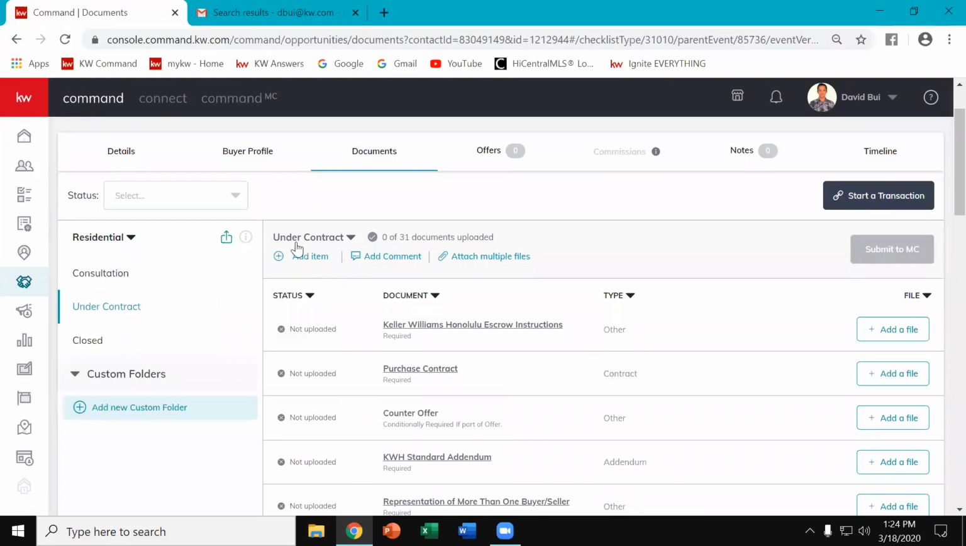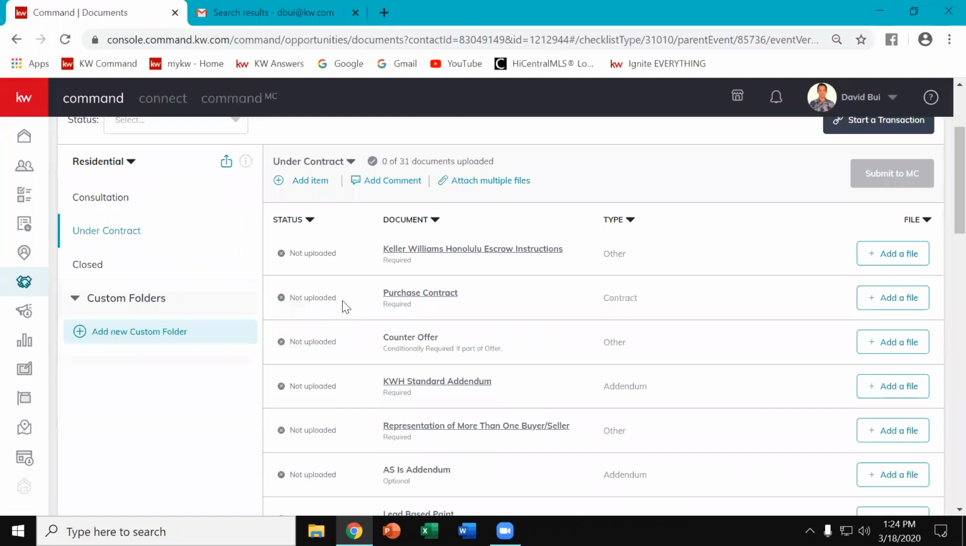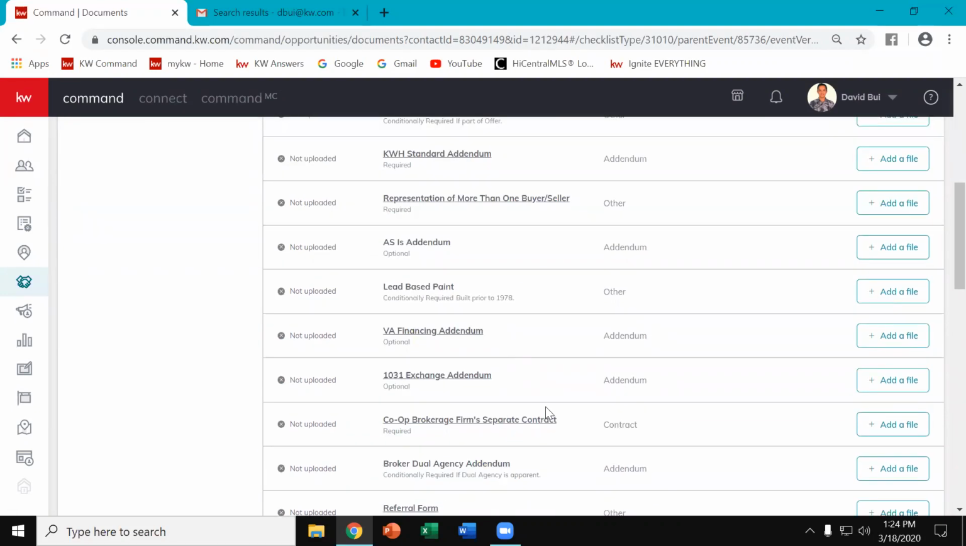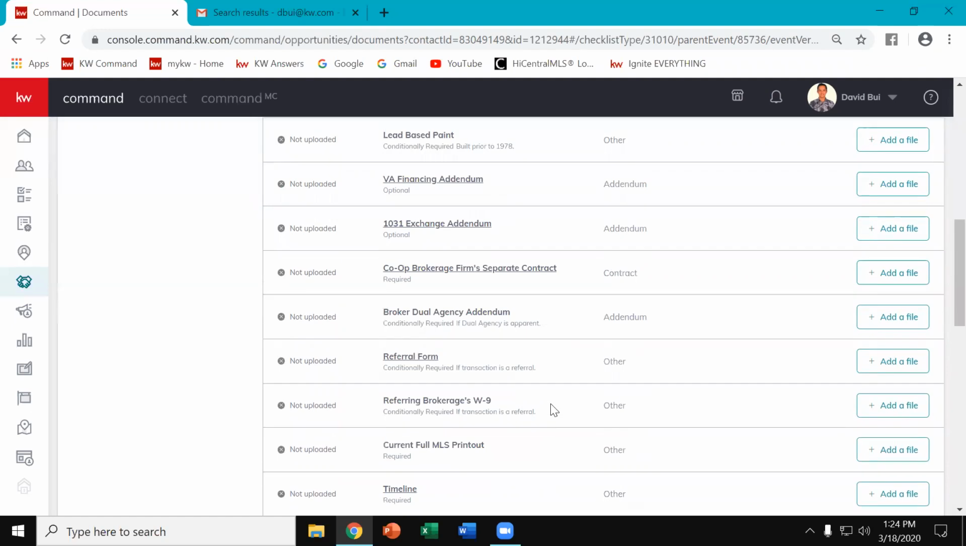So if you see here, it looks very similar to SkySlope's checklist. This is Command's version of their checklist right here. So if you notice, you will see very familiar document names. So Keller Williams Honolulu escrow instructions, purchase contract, counteroffer, KWH standard addendum, rep of more than one buyer, seller, etc. As I scroll down, you will see the rest of the documents in this checklist.